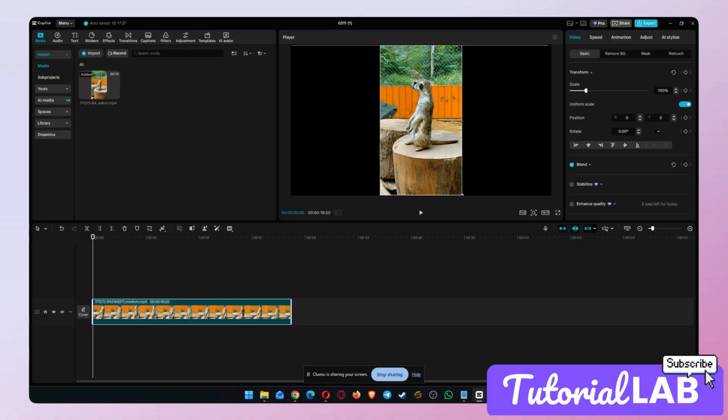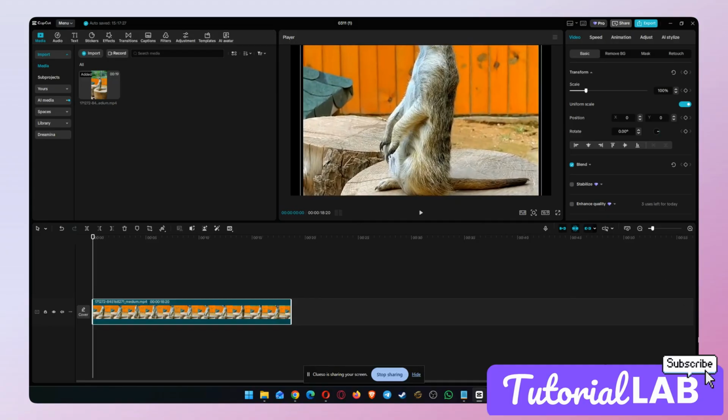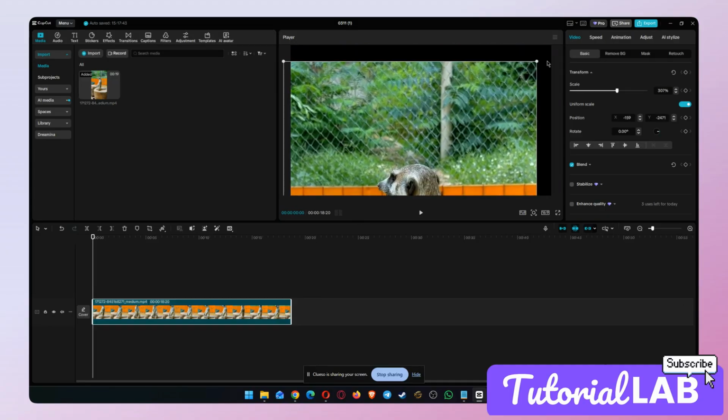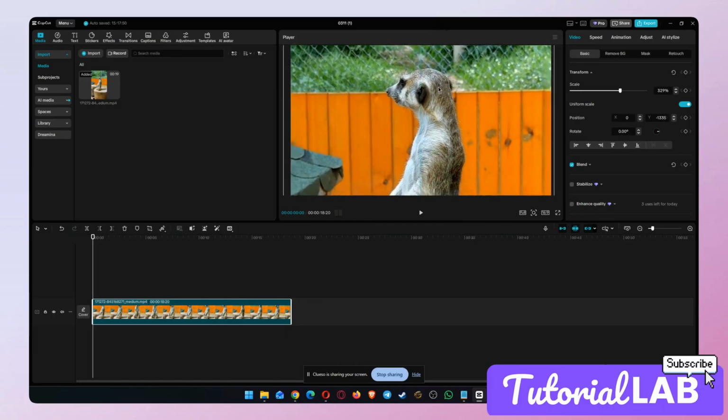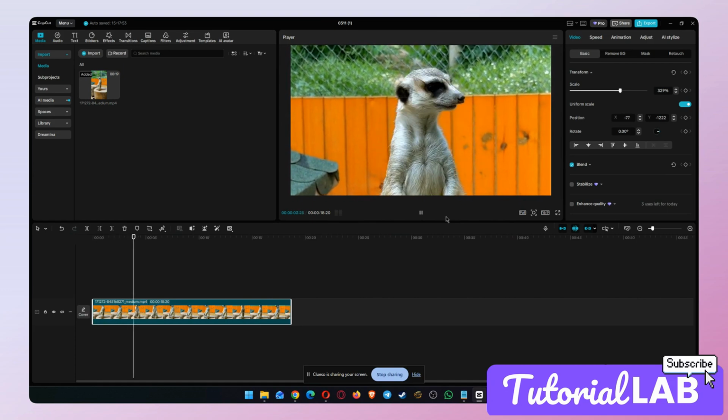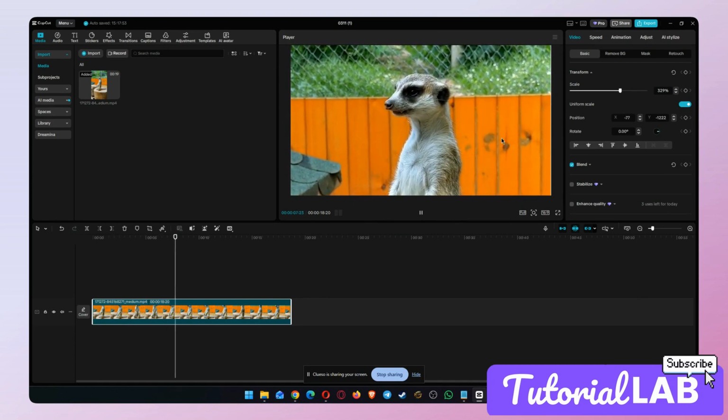From here, we can adjust the video to fill the sides, or we can add a background to fill the empty space and make it fit the screen. We will simply align the clip, and when we play it back, the video is fully converted to landscape.